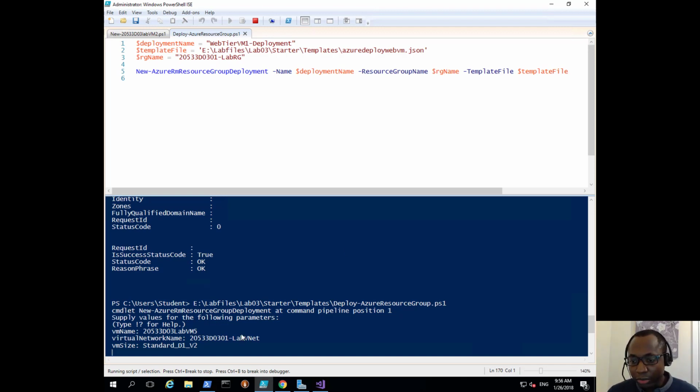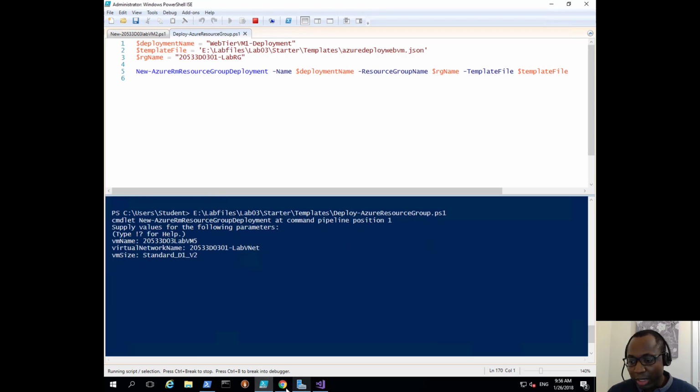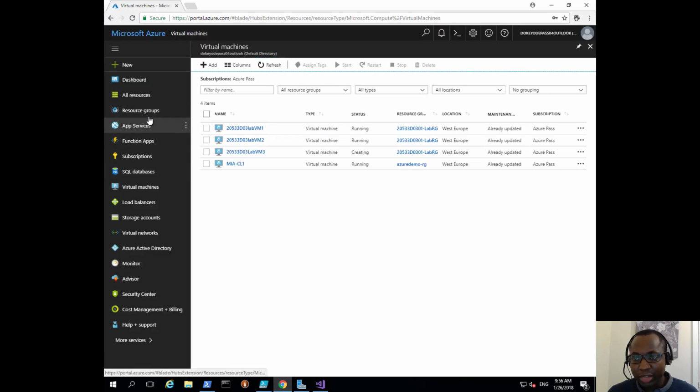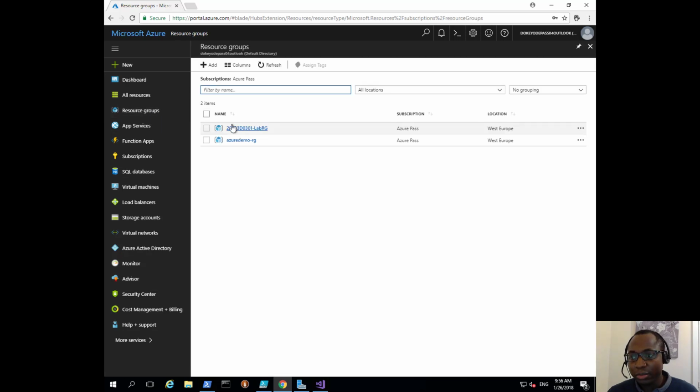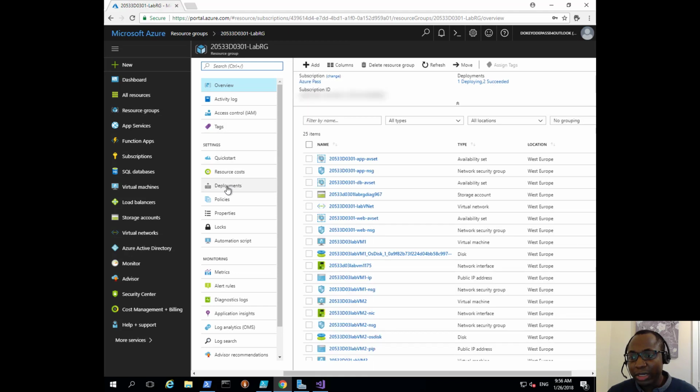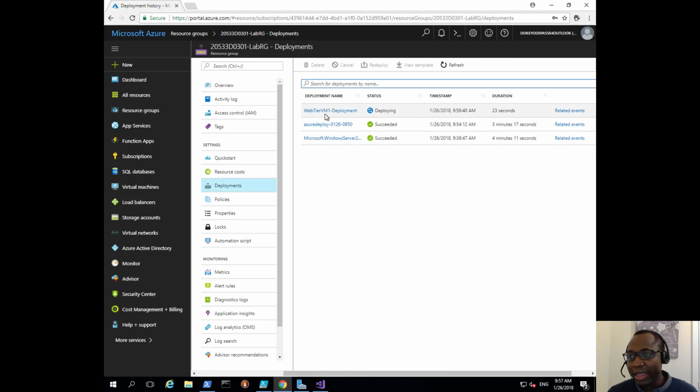One of the things that I like with this is that we can go to our Azure portal, and because we're still deploying to this resource group, I can click under that resource group and then click under Deployments here. I can see right from here the deployment that I started using PowerShell.